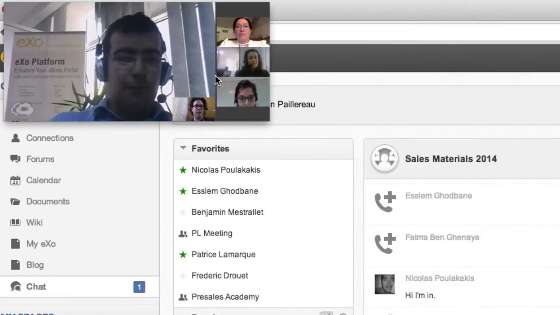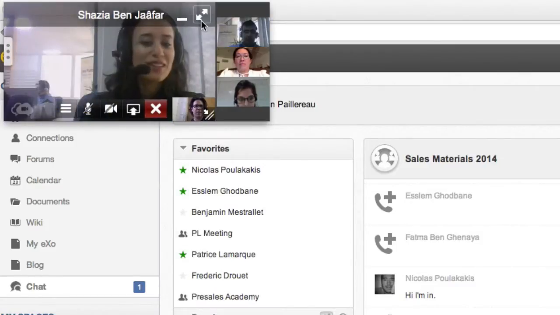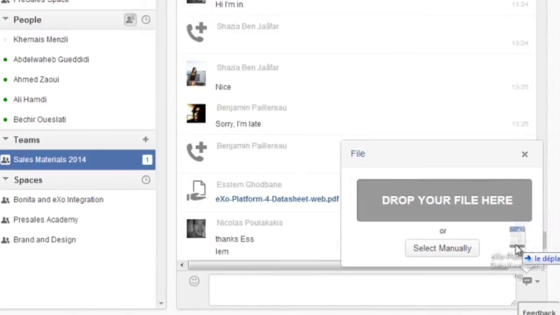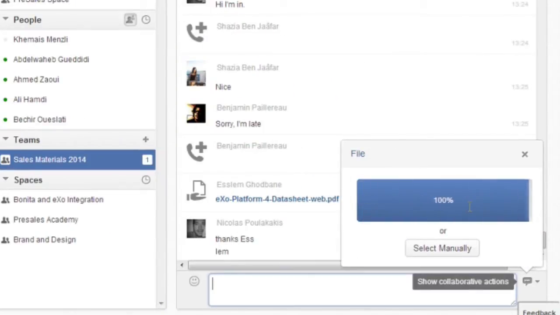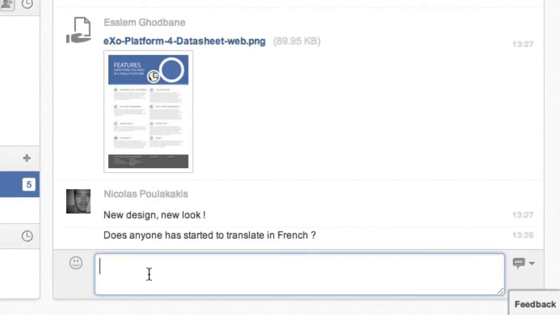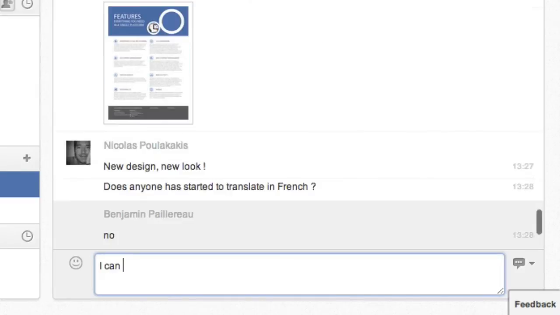It's eXo, so we can share files. We will switch now to SLAM, dropping a file into the chat. The file is uploaded and shared to everyone, securely stored in eXo Platform Document Center.